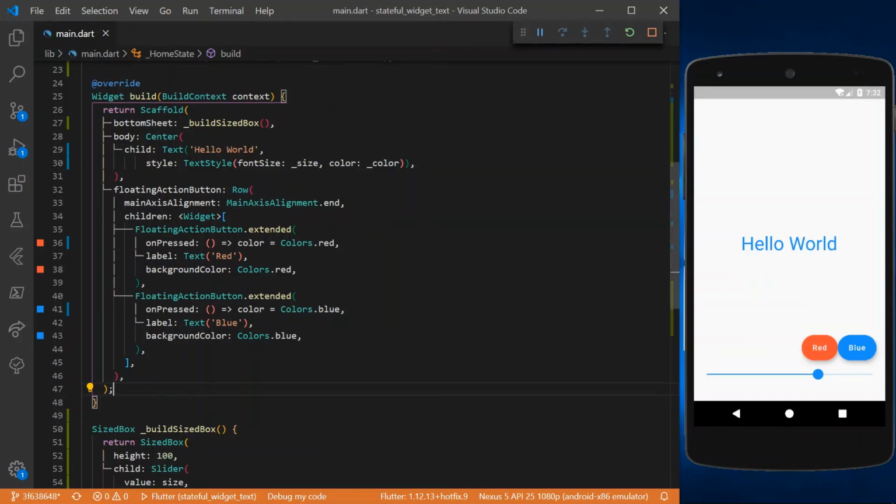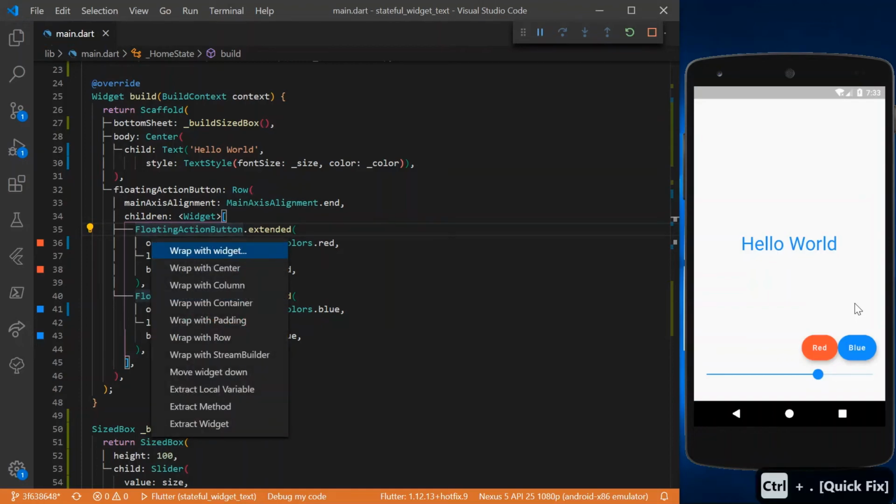But for the next refactoring, I'm going to use refactor to class, because I want to show you how to deal with state that is outside of the stateful widget. Okay, so let's do that. As you can see here, I can refactor this into class. By control dot, and then I'm going to refactor to widget, which is a widget class.